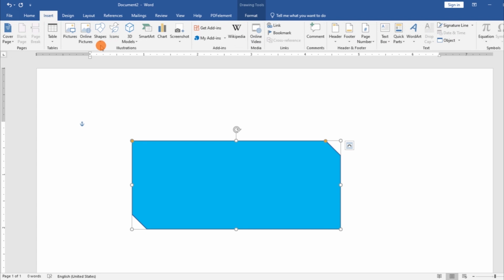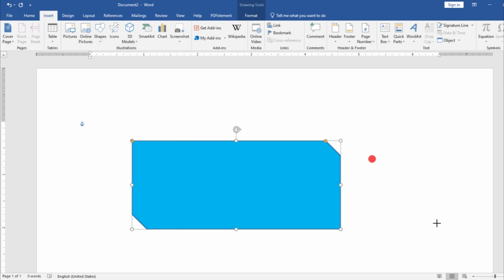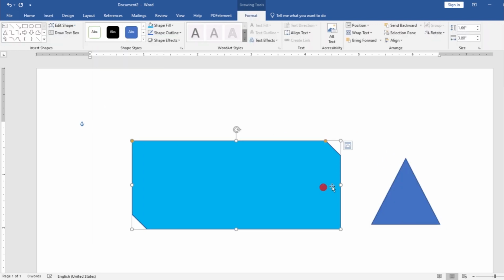In shapes, we have so many things you can select. Let me look at the basic shapes. Look at these: lines, rectangles, basic shapes, equation shapes, flowcharts, stars and banners, and callouts. Let me choose another shape and draw it. Look at this triangle. Look at how it's looking now.